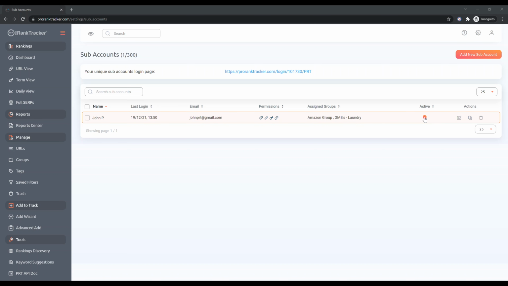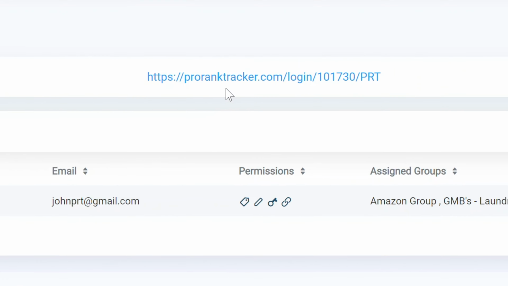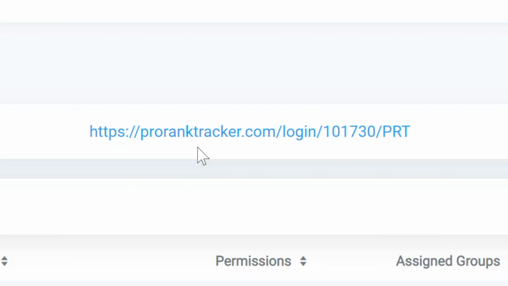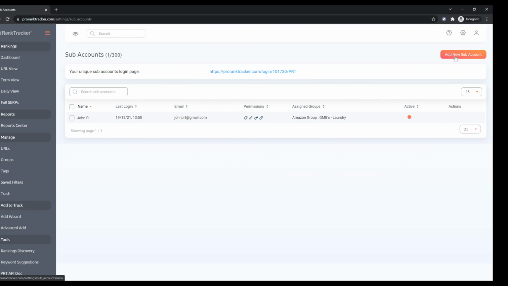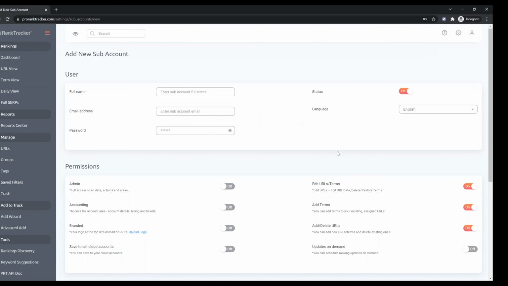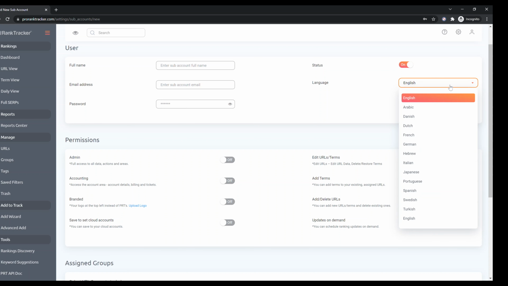You can activate and deactivate a user from here. You will also see at the top the unique Sub-Accounts login page. Please note that this is the URL that you should give to your clients to log in. Let's click the Add New Sub-Account button. First, we enter the name, email address, and password. You can also set a language from any of ProRankTracker's supported languages.